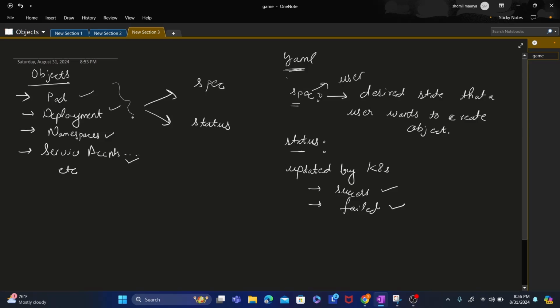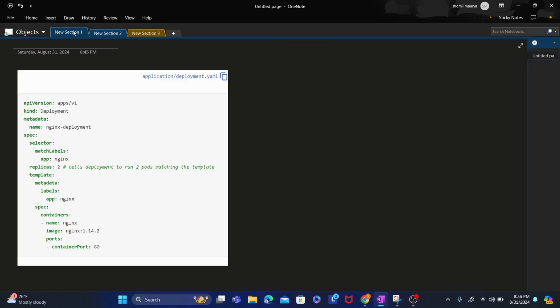Okay, hope you understood the concept. Now we will further go on to discuss this YAML file. What is this YAML file and the complete syntax of it. I have pasted it here. Yes, so you are seeing here, this is the YAML file.